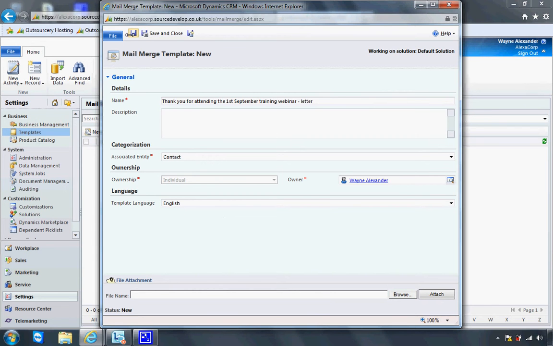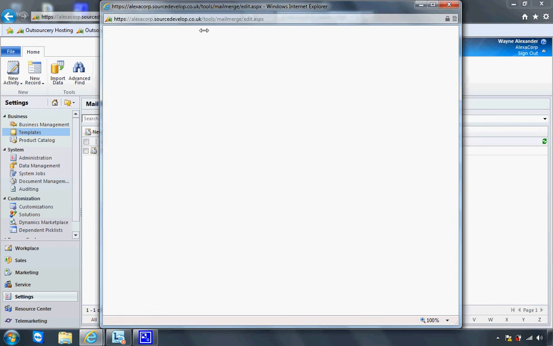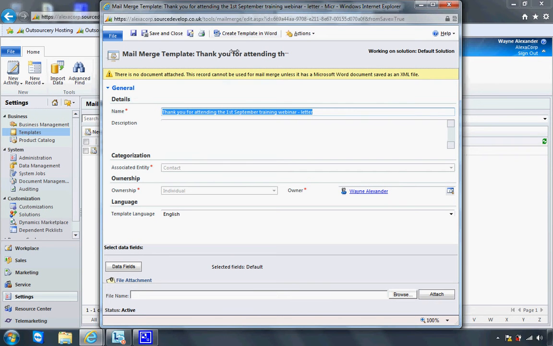Now I'm going to go ahead and click save, and when I do, please pay attention to the CRM toolbar up top here, and you'll notice a new button has been created, which is create template in Word. If I was to click create template in Word, what the system does is it first searches to see if Microsoft Word exists on my laptop, and if it does, it would open up Word and attempt to connect with CRM. But before I do that, I just want to click on the data fields.